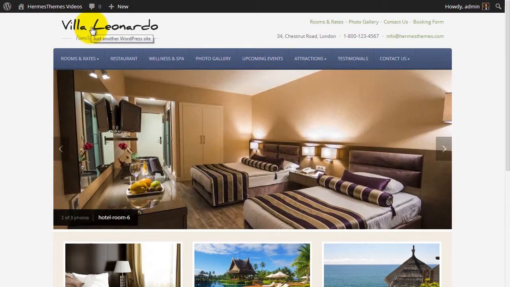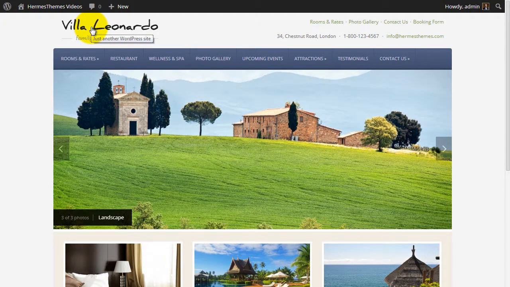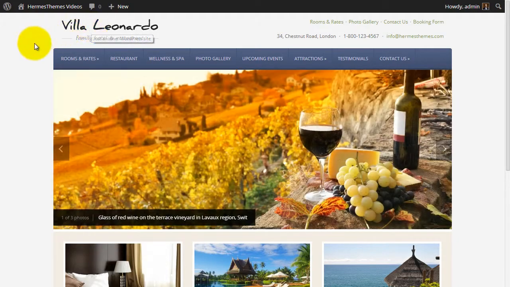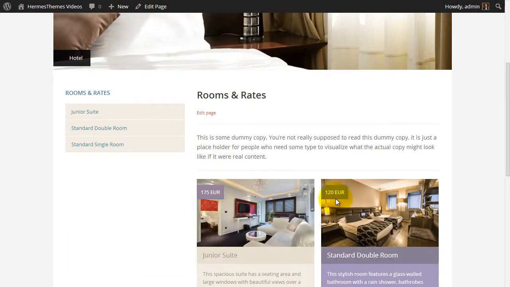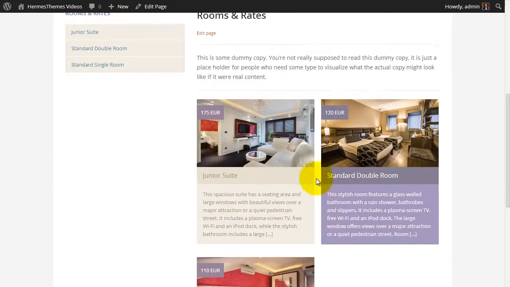Today I want to show you how to set up the rooms list page. For demonstration purposes I will be using our Leonardo theme, but the process is the same for all of our themes. This is what the rooms list page template in Leonardo theme looks like. Let me show you how to replicate it on your own website.